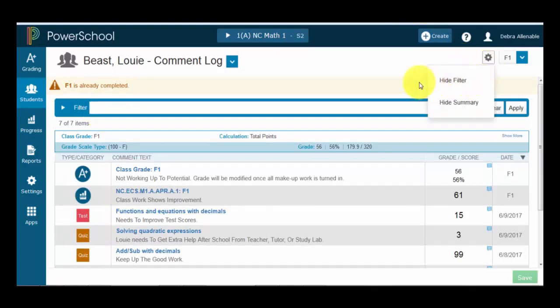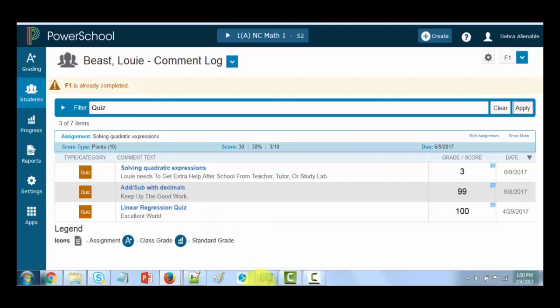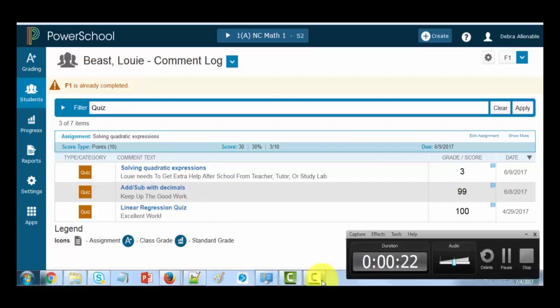assignments or a category. For instance, if you want to see all of the quiz scores and comments for the selected student, you can filter for quizzes. That will list all the quizzes and comments for that student.